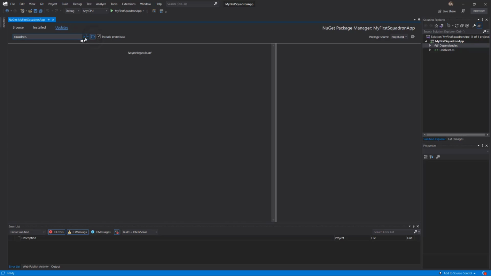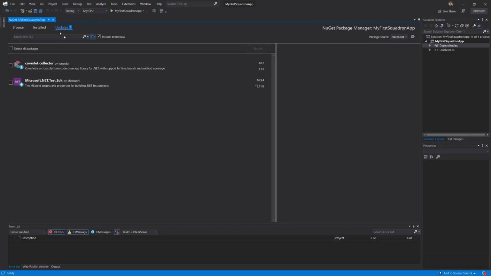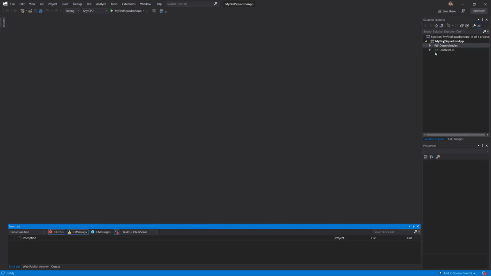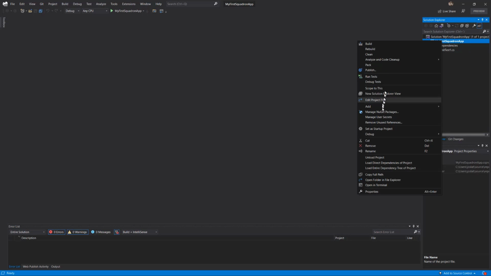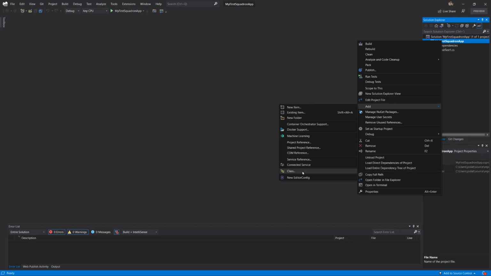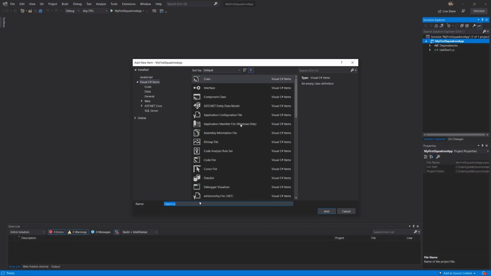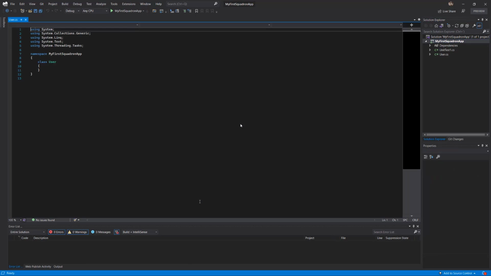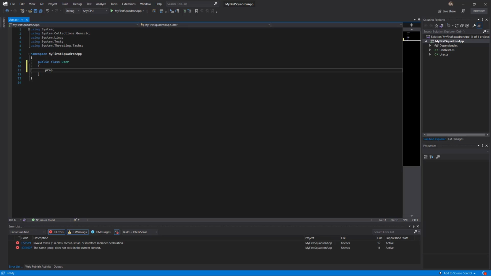Updates. Good upgrade, but we don't need it, so let's skip it and create the first class that we need. We will create a Redis cache and we will store users. So we'll create a user here, a very simple one with some properties like ID.